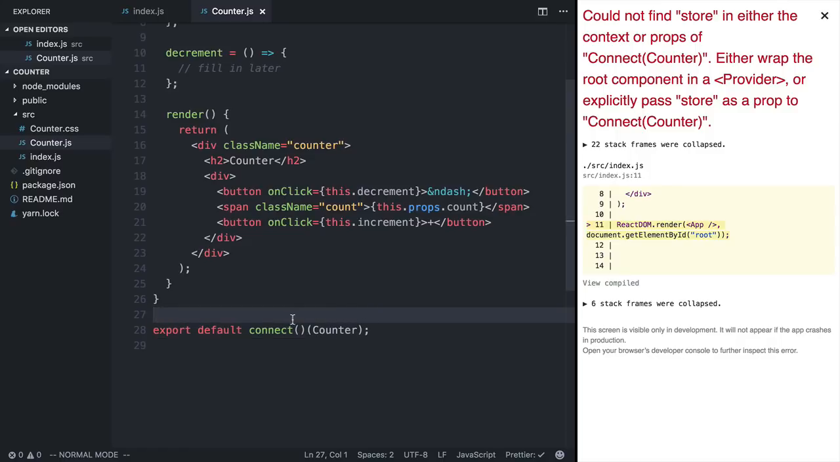So this function call might look a little strange because it's being called twice here. This is because connect is a higher order function. So when we call it, it actually returns a function that we then call with this counter component. And that in turn returns a new component that gets exported. So we're not exporting the counter anymore, we're actually exporting the connected counter.